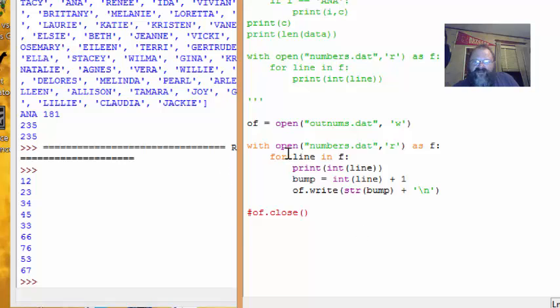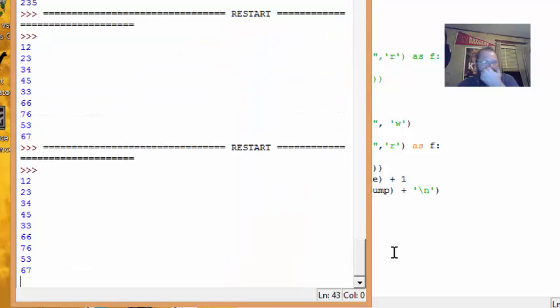Then what happens? I go to the top of the loop. For line in F grabs me 23. I print it. Then I create bump. Bump is assigned 23 plus 1, or 24. I write 24. I feed a new line. Go get the next one. You see? So outnums.dat is going to be the same as numbers.dat, but every number will be increased by 1. Okay? So let's run this and see what we get.